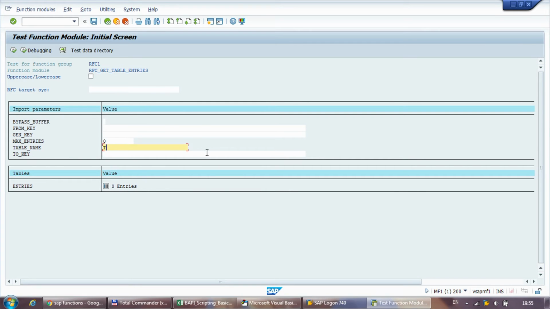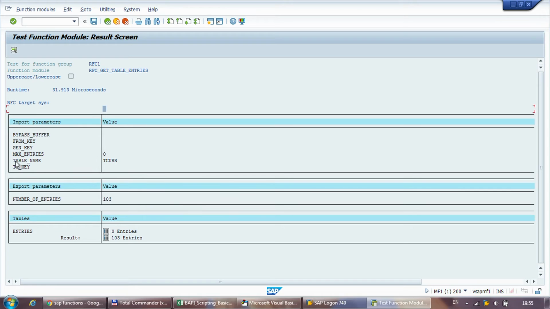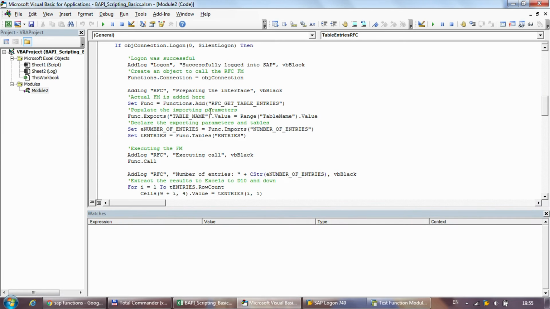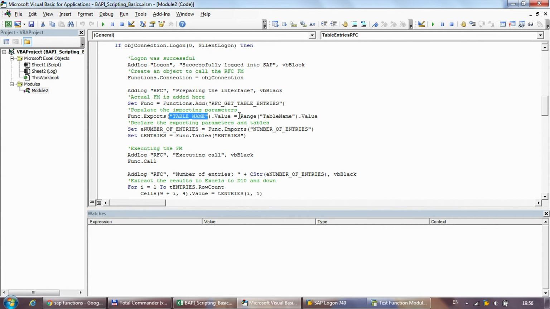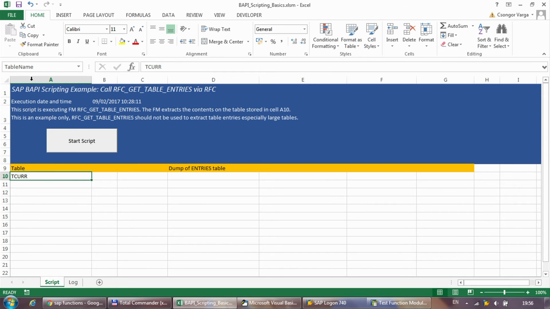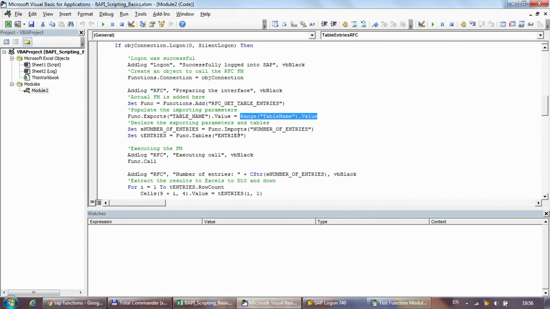And next, if I want to run this function module, I need to specify the table name I want information on. So I need to set the importing parameters. And the way you do it in Excel is you say FUNC.Exports, and then in brackets and in double quotes you give the name of the importing parameter. So it's TABNAME.Value equals the actual value, and this range TableName.Value is going to get the table name from here. So you see TableName, that's the name of the range.